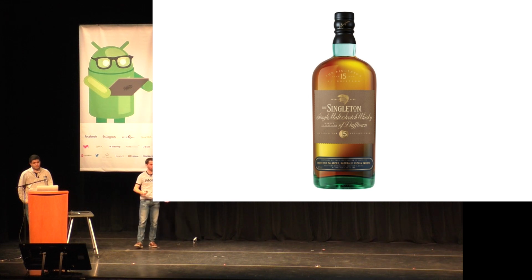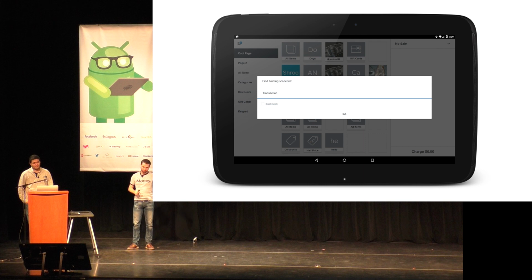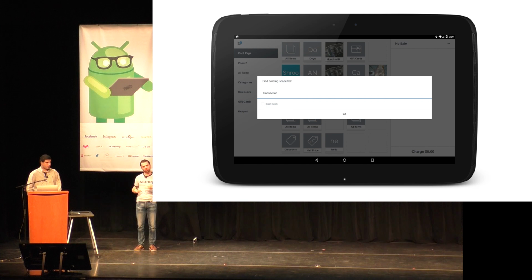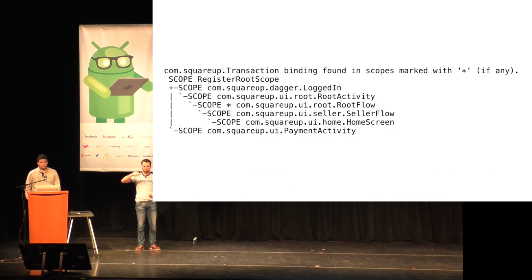In other words, it's crazy. So we started by building a runtime thing that would basically use reflection in our debug builds. You type transaction handler, or whatever thing you're looking for, and it's going to look at all your object graph and say, oh, it's actually in this scope. The little asterisk over there means, oh yeah, it's in the root flow scope. So we built that. It helps us a lot, but it's not great.